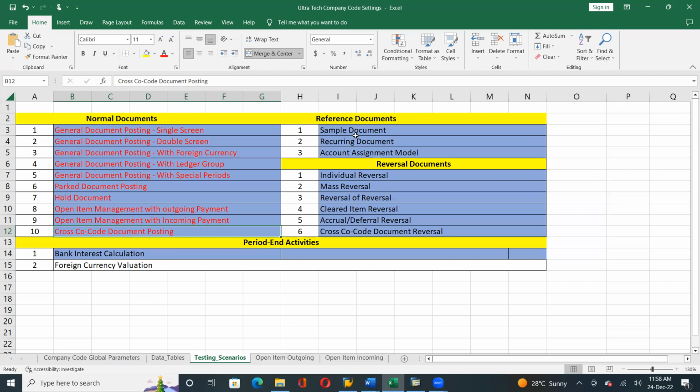In real time, we can migrate it, but here in training servers, we can't migrate anything. So whatever for company code UT01 in that new server, I need to do everything manually. That's the reason I'm not doing that. Or else, if a migration process is there in a training version, then I would have done that.